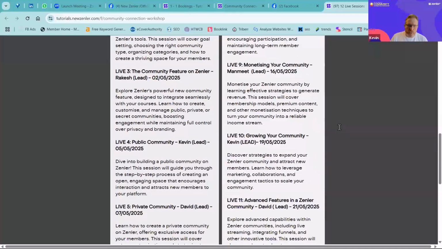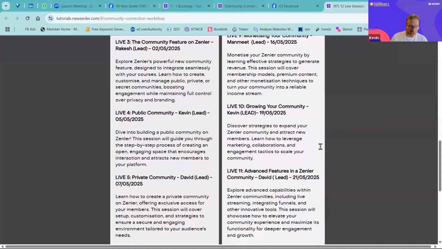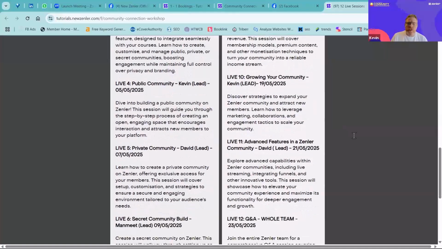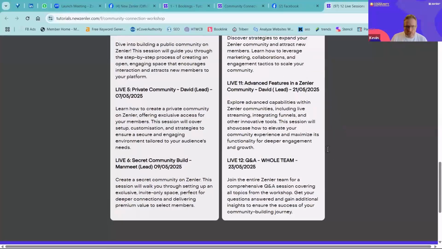And then the following week, which will be the last week, so it's 2 weeks today, we're doing Grow Your Community, which I'll be taking the lead on. Then we've got advanced features, advanced tricks within a community. What can you do when there isn't an actual button for it in the community area? So David's going to show us some cool little tricks there. And then we're going to look at a live Q&A to wrap the whole thing up.